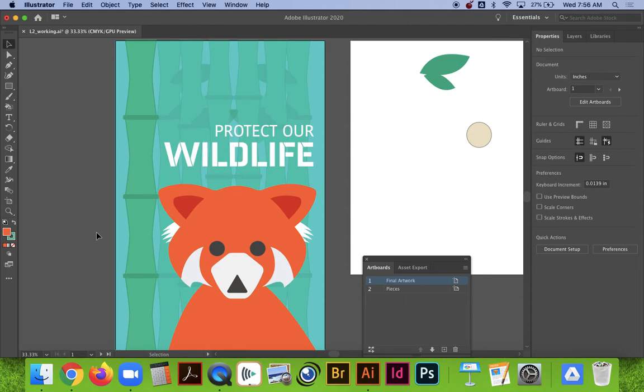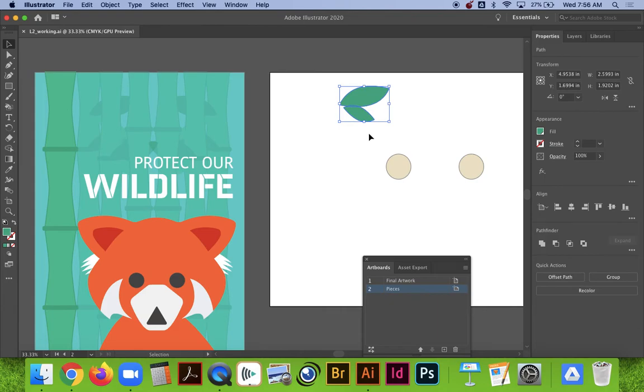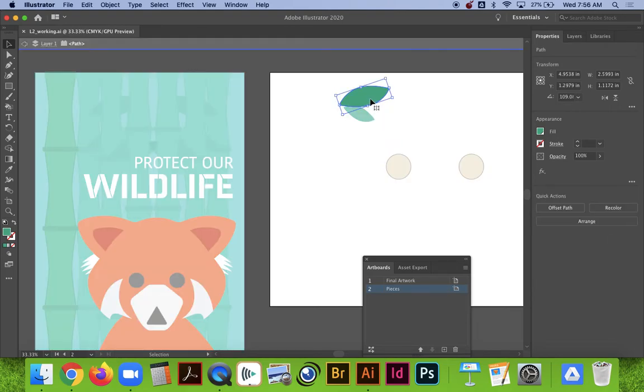And then the next thing that we're going to do is we are going to edit a group in isolation mode. So let's Command S, file save. Come over here to these leaves. Isolation mode basically says these are the only things we're going to be working on. If you have a lot of stuff going on, like in our typographic portraits that we're going to be working on, you might want to run into isolation mode a lot. To get into isolation mode, you just double click and it will bring you into isolation.